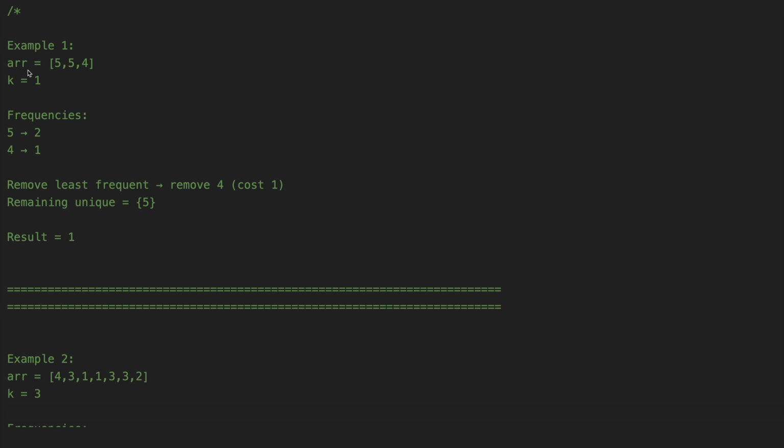We have a problem where we are given an array and also an integer k as input. What we need to do is find the minimum number of unique elements after removing k elements from the array. So what does that mean? Let's go step by step.